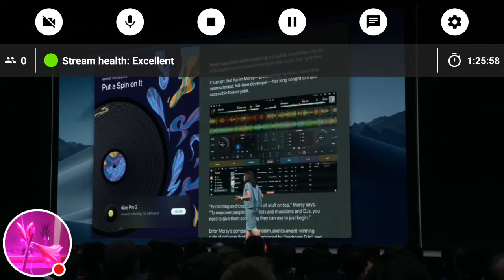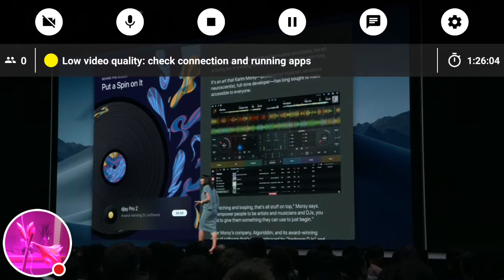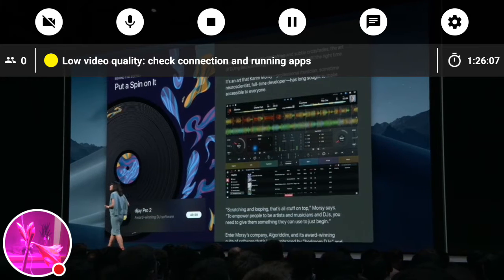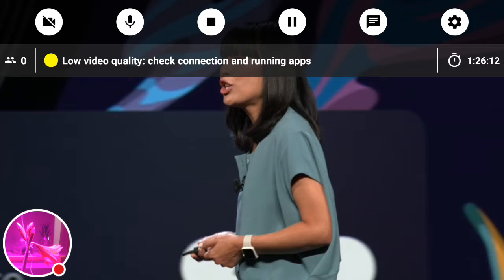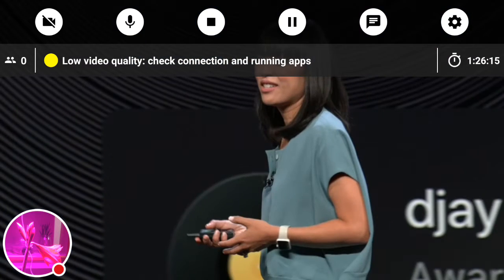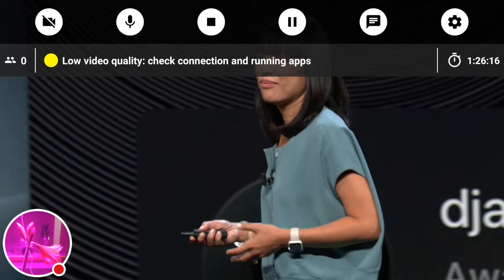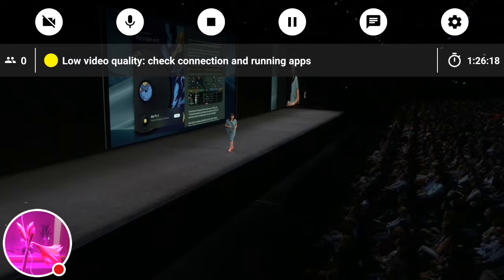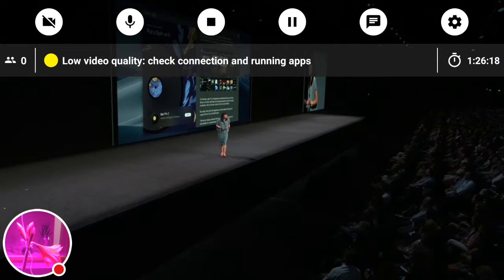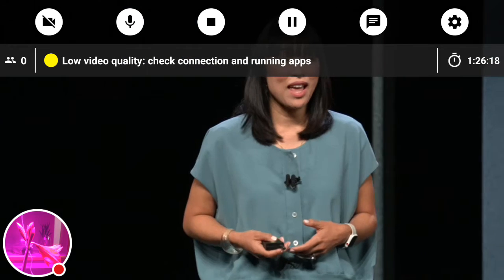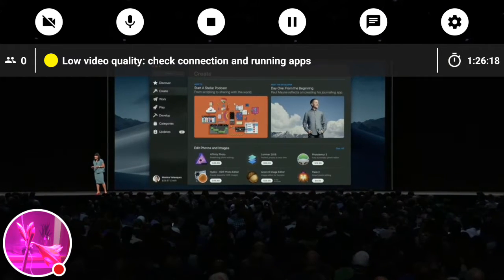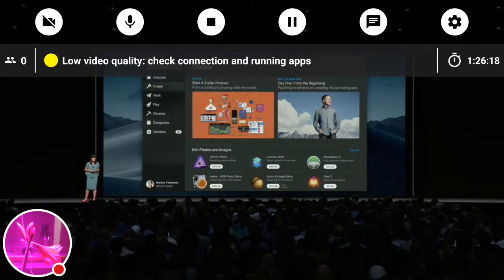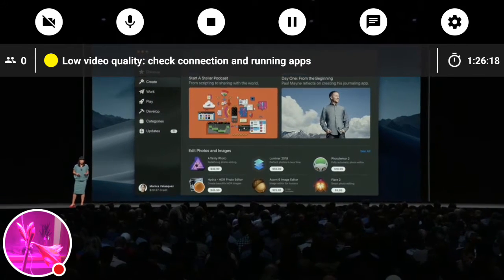Here's a story about musician and founder Kareem Morsi. Learn about how he uses his app, DJ Pro 2, and get inspiration for your own set. Helpful videos autoplay so you can see what apps are capable of before downloading them. Visit the all-new Create, Work, Play, and Develop tabs, where you'll find helpful recommendations and expertise around each theme.